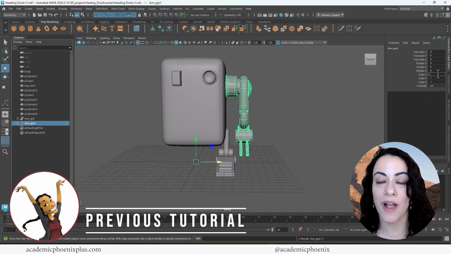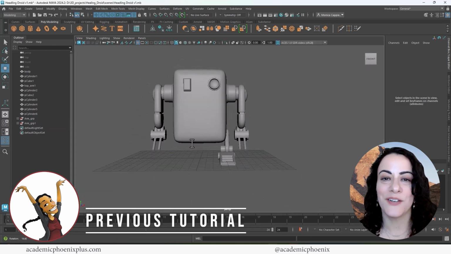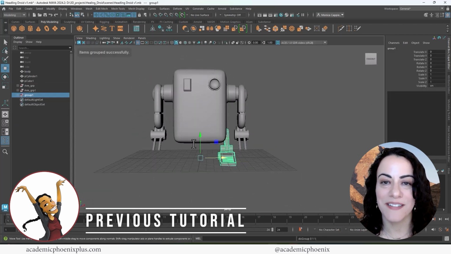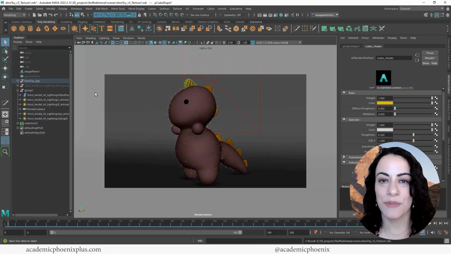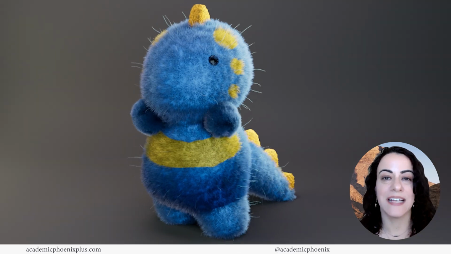In the previous tutorial, I used Autodesk Maya to create a cute little healing droid inspired by Star Wars. I absolutely love using Autodesk Maya to create all of my 3D modeling assets. Great for modeling, UV mapping, rigging, animating, rendering, and so much more. So if you're interested in learning how to create art using industry standard software, then I highly recommend Autodesk Maya.